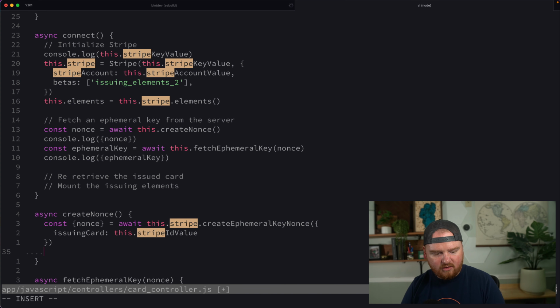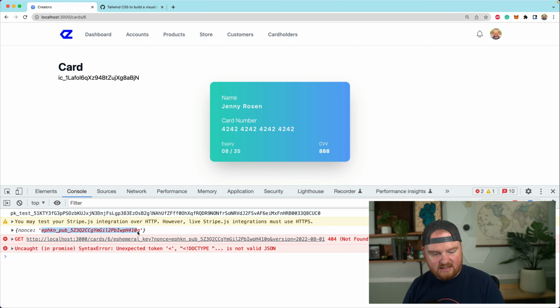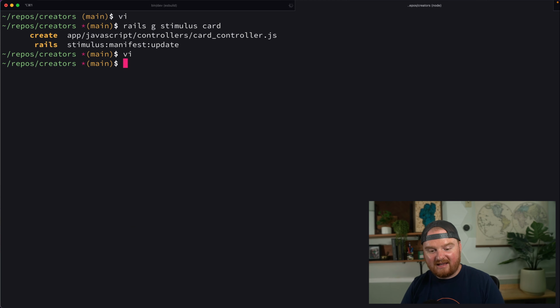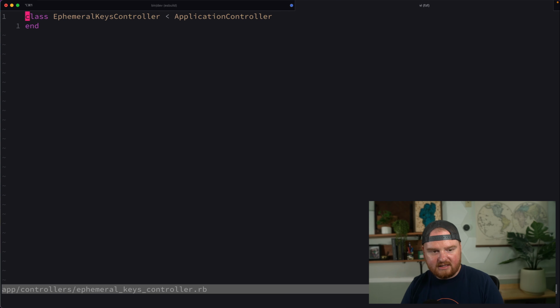This.createNonce. Oh, createNonce should return the nonce. Okay, so we refresh. All right, so now we are getting back a nonce. That's great. And our GET request is failing. So let's go generate a new controller for creating ephemeral keys. So we're going to say rails g controller for ephemeral keys. And this is just going to have a show action. And we're going to put it in routes here. We'll nest it under cards, resource, ephemeral key. We're only going to have the show route here. So we'll go to the ephemeral keys controller, and we want to make sure that users are logged in when they hit this route.